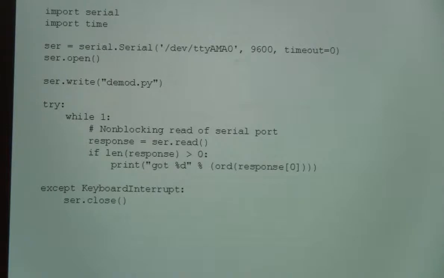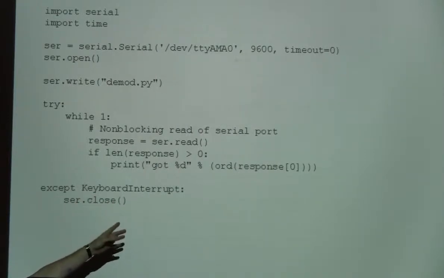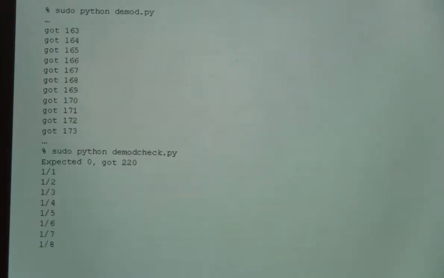On the Python, again, we're going to open the serial port, and we're going to do a non-blocking read on the serial port. If we got something, we're going to spit out what we got. And if not, we go ahead and read it again. So we expect to get got 0, got 1, got 2, got 3, got 4, up to 255, and then we'll wrap it. Ignore this one for a minute. Let's see if it's still compiling.